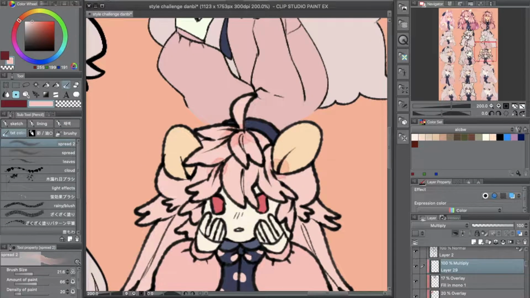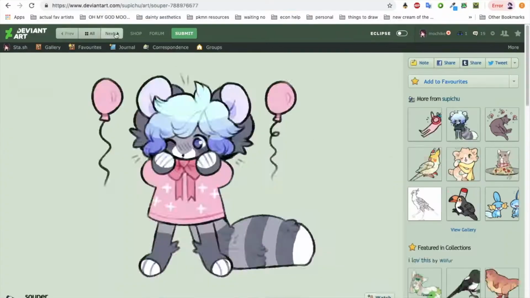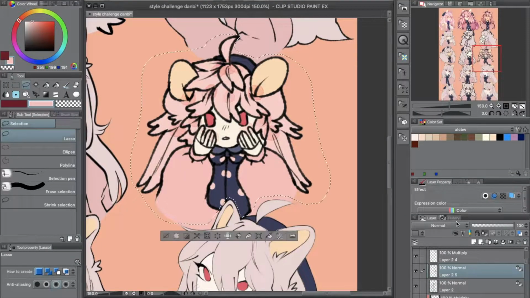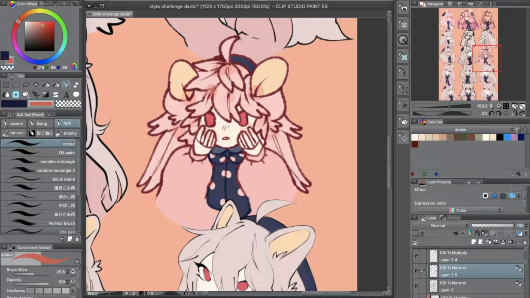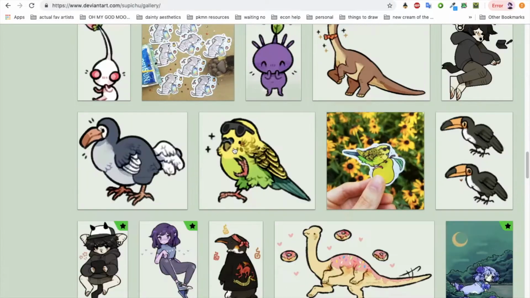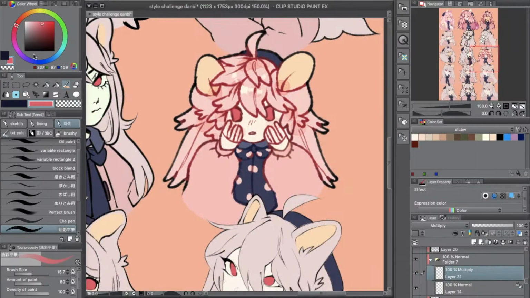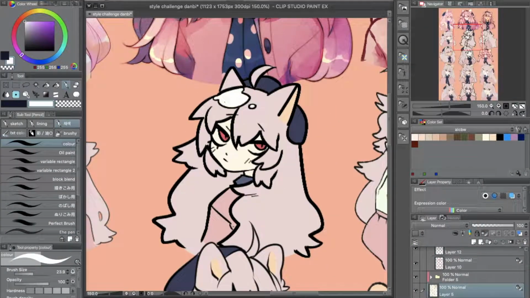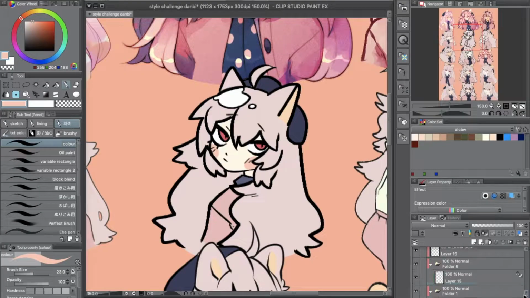So I'm kind of jumping now. I've jumped onto Supichu style. Supichu has this really wonderful simplistic style that I've always really liked and have always tried to achieve. It's like this really watercolory, cartoony, but really cute chibi style. I'm living for it.